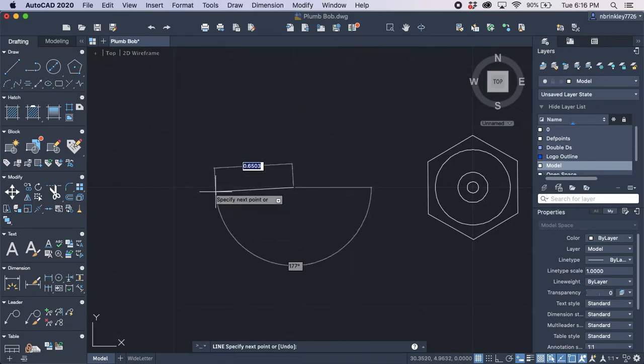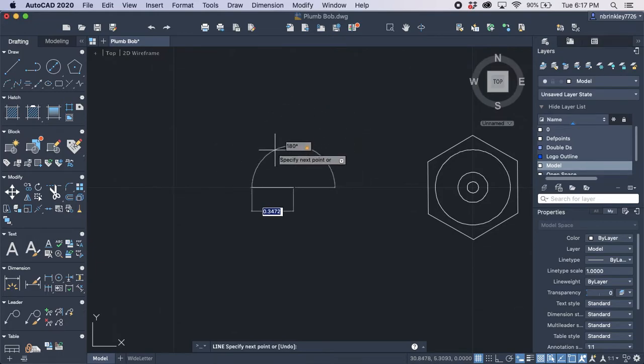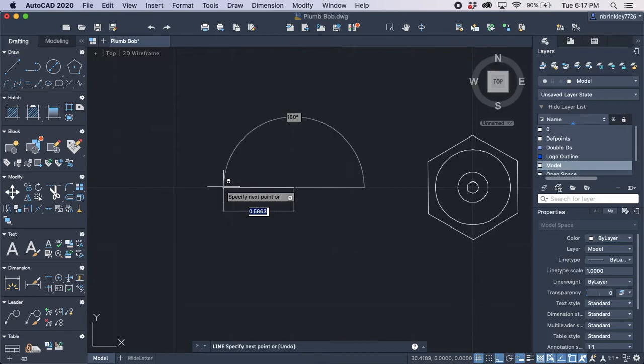So I could do this a couple of different ways. I could type 180, which is the case because I'm going to the left. It would be 0 degrees if I were going to the right. Or, instead of typing, nope, it won't let me out of it now. That's fine. Instead of typing, let's escape. Draw a line again. We'll start here. And I can turn ortho mode on by holding Shift as I drag.